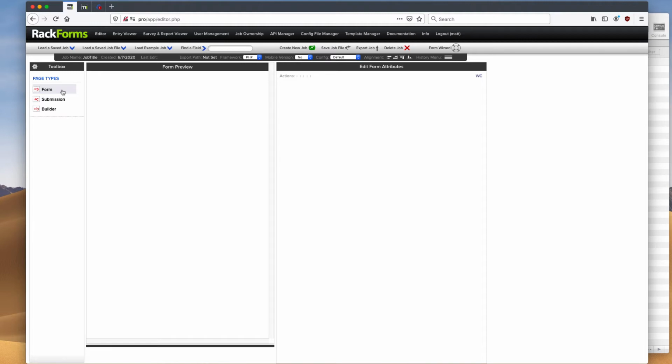A form page, one or more form pages, will then eventually write to a submission page. So if a form page is where we collect information from a user, the submission page is where we're actually going to then send that information somewhere. Could be in the form of an email, maybe saving to the entry viewer, again, which we'll look at today, or maybe saving to a custom database, which we'll also look at.